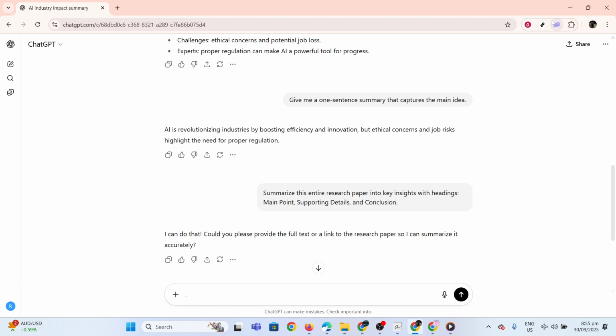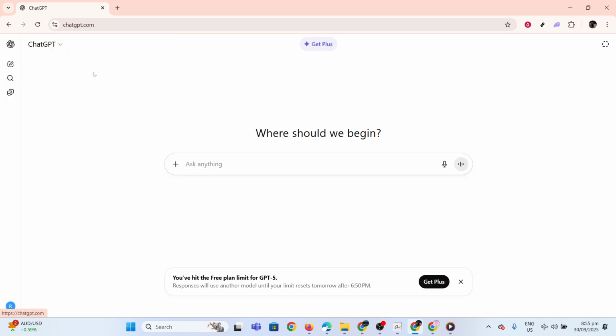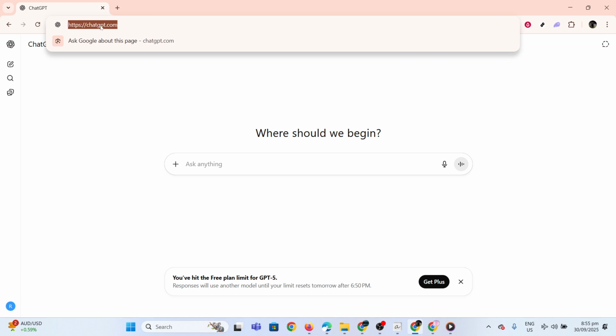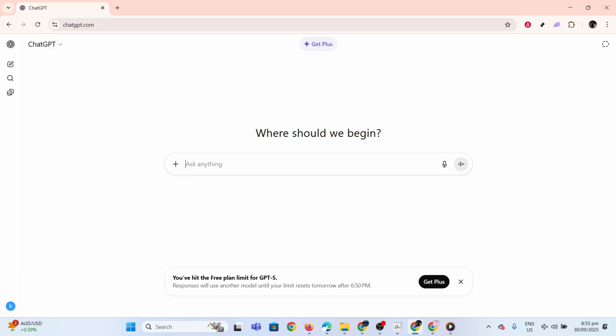First, open ChatGPT by heading over to chat.openai.com. You'll need to log into your account, and once you're in, start a new chat. This is where the magic begins. Having access to ChatGPT allows you to leverage its powerful capabilities to create a customized chatbot experience.